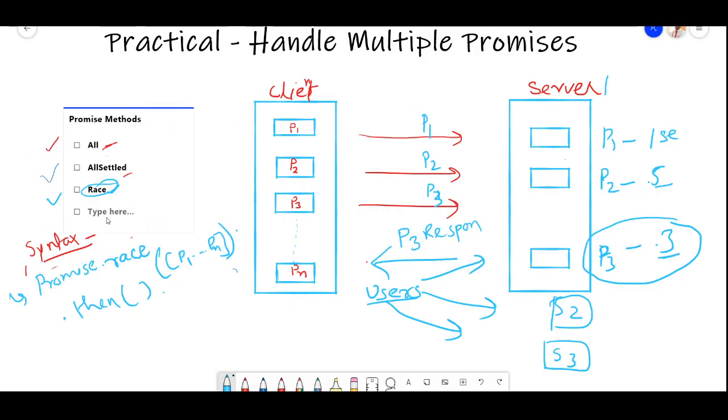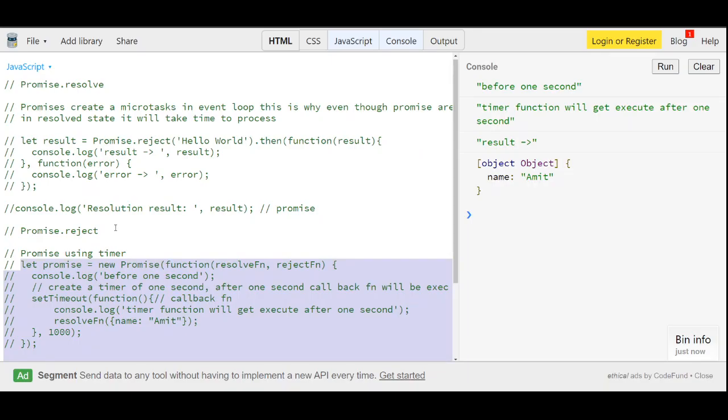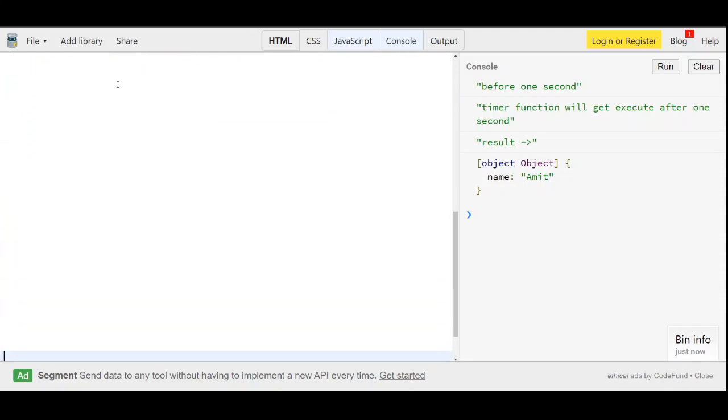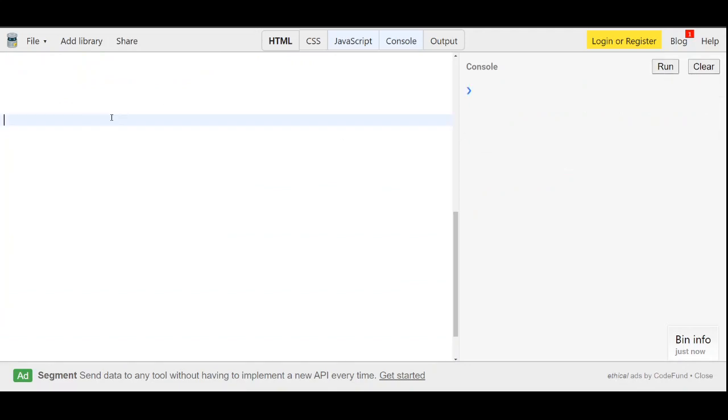Now we will come to all, settled and race, right? Let me just scroll a little bit. Clear it. So we will see the all method, promise.all. Promise.all basically works on multiple promises. Please do check out my earlier videos, where I have explained theoretically how the promise.all method works. So we'll see the practical here.